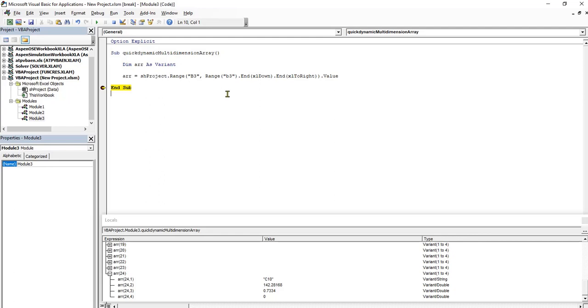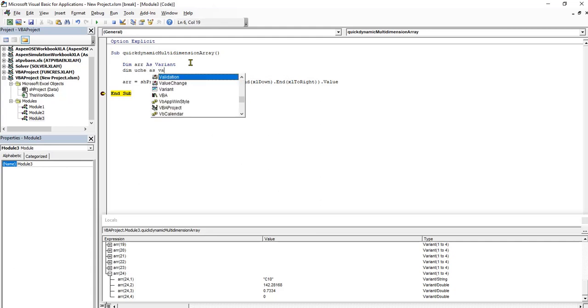So this is it. It's very fast, simple, and precise. Now there is another way we can do this, where you can just copy the whole of it. Let me define another variant. This one will just copy the whole thing. Let me do it. Let me say dim, and call this variable Uche, as variant.